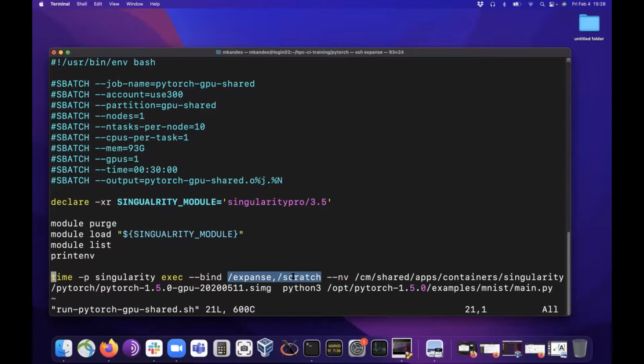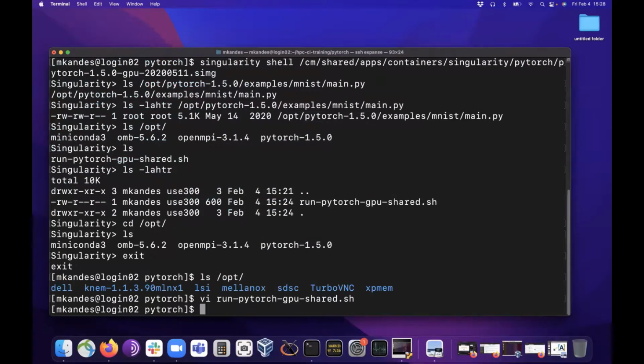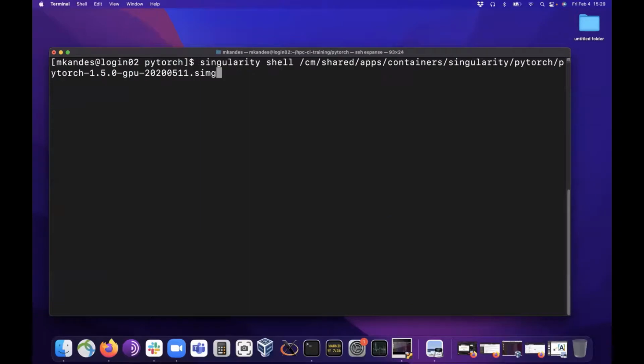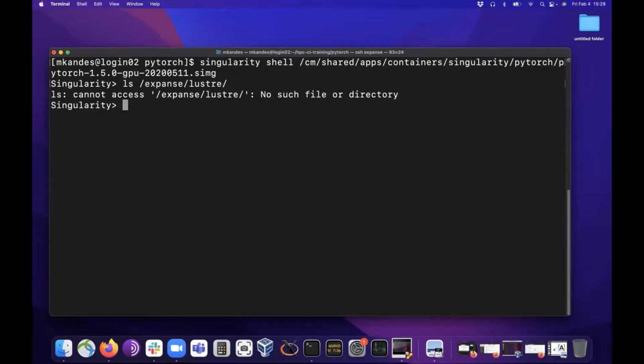The other one here is the /expanse file system. I don't know if we've talked about that. Maybe we talked about the Lustre file systems last time. I forget, but I'll show you an example here. If I shell back into this container and type /expanse/lustre, there's no such file or directory, right? That's because I haven't bind mounted this external file system, which is available.